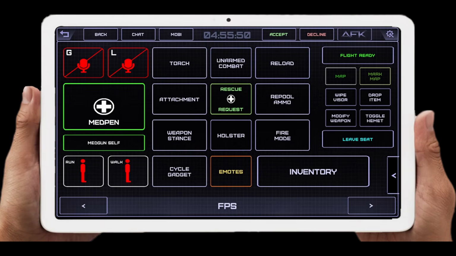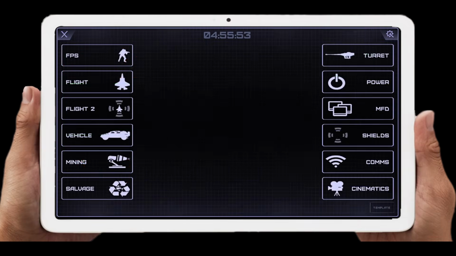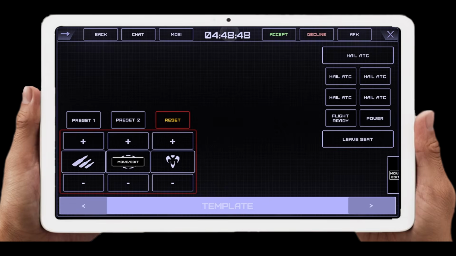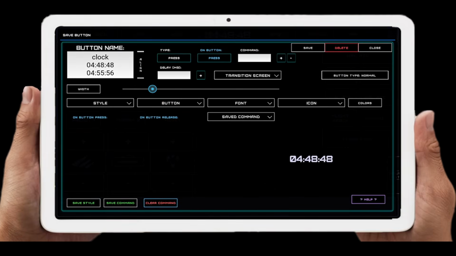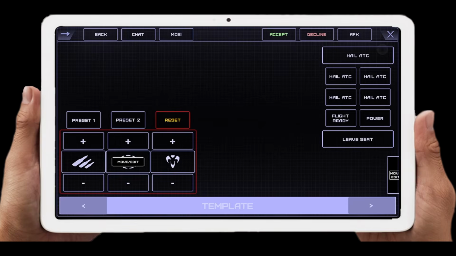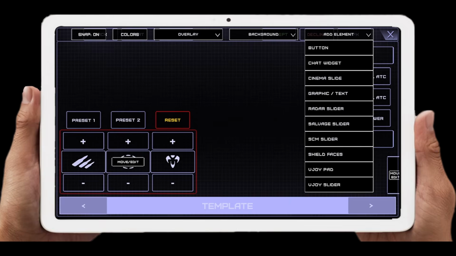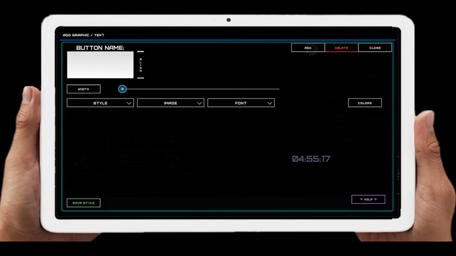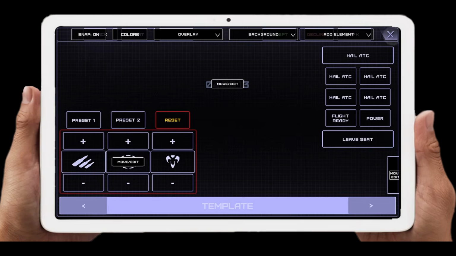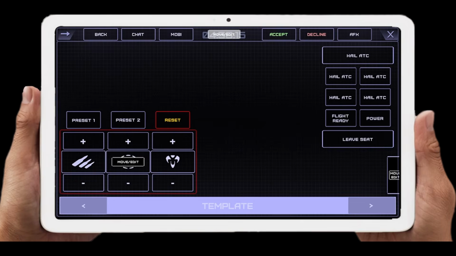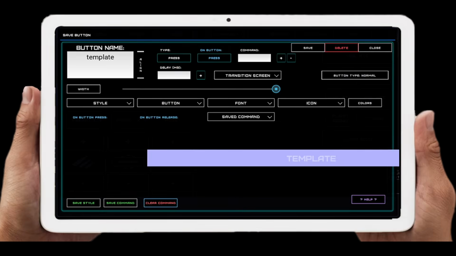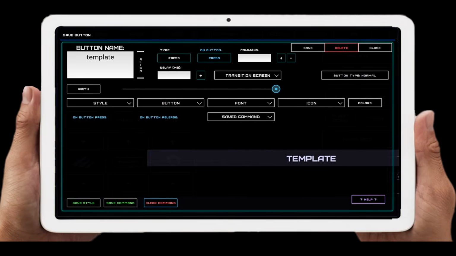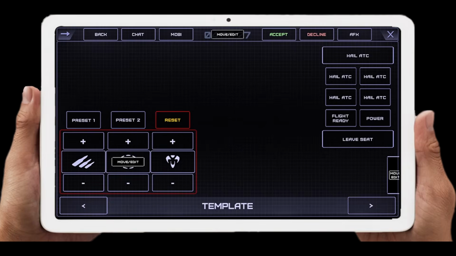And then we close out of that and go back and we can fix our template. So the first thing we're going to do is just delete this legacy clock as a button type thing. So we'll just delete that. Then we'll add a new graphic text, load our clock correct style, add that in there, and then just move them up here. Go into our bottom bar, make that our bottom bar style, save that, and now our template is correct again.